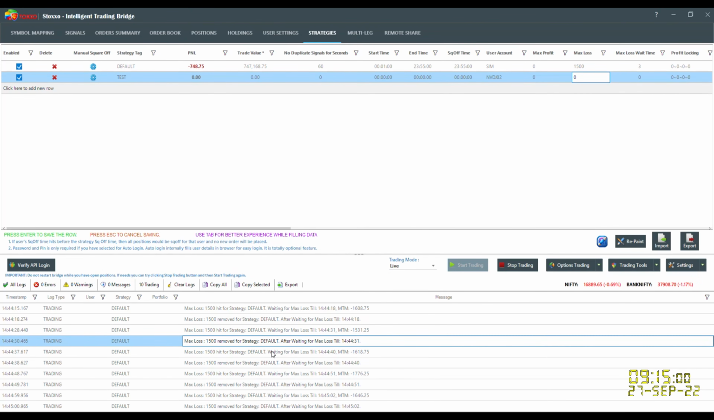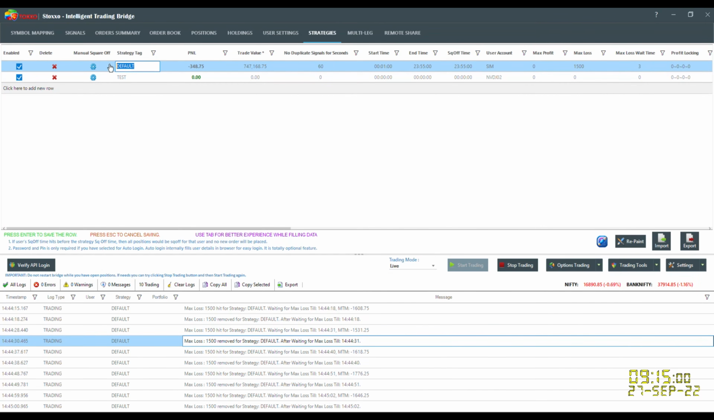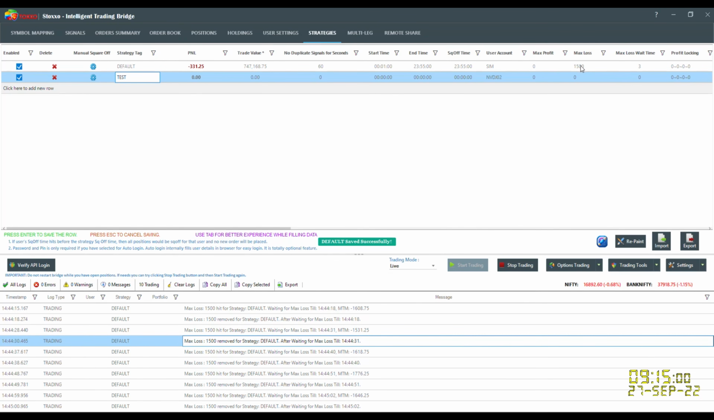Now this can even include your trades coming from Excel, Amibroker. So anything that is coming on Stoxo with this tag, either from TradingView or anything, you can set a combined profit, a combined loss for the overall trades that are being fired. So that is the beauty here, that is the advantage.